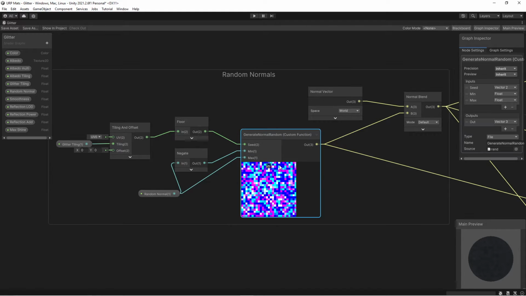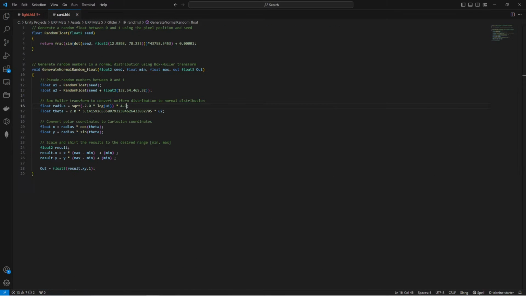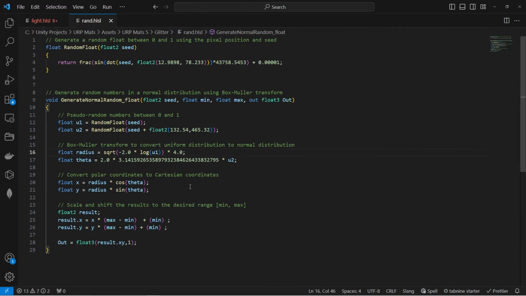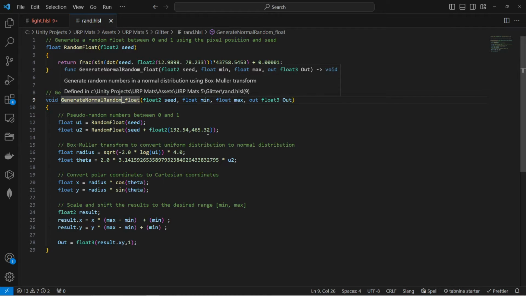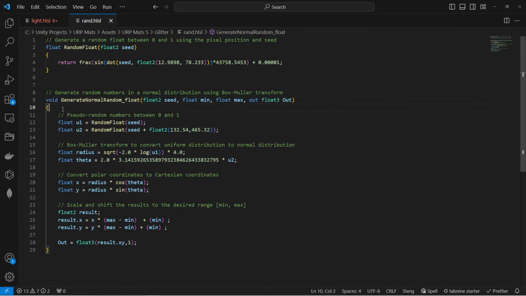To see what this looks like, you just add a custom function node. You set it to the file that has the code, and you put in the name of the function. Obviously, you have to also set the inputs and outputs. Jumping into that, which is this file, we can see this is the name of the function without the underscore float. This underscore float is just to tell Unity what the precision is.